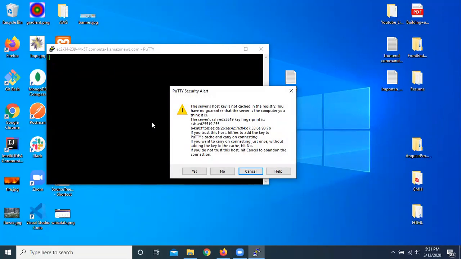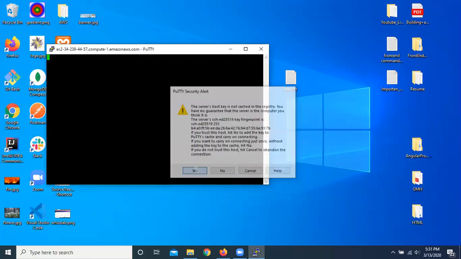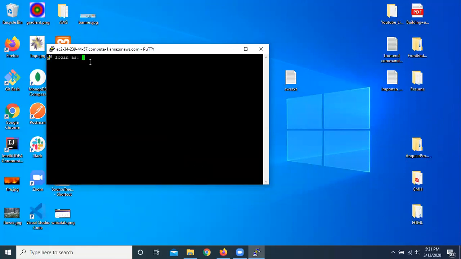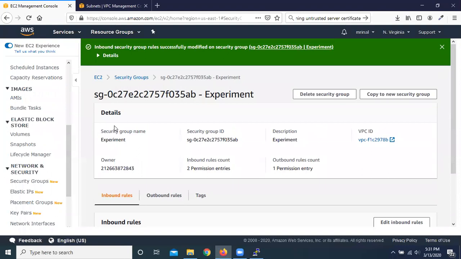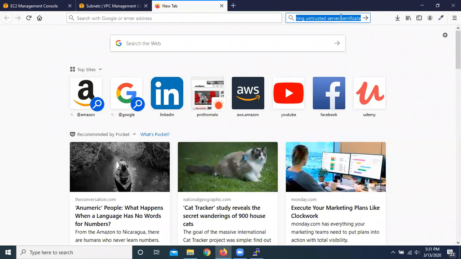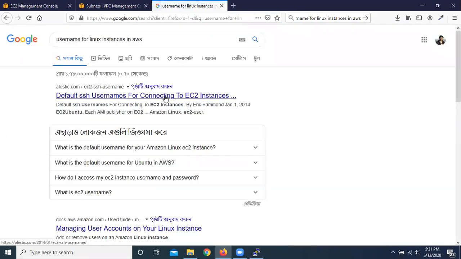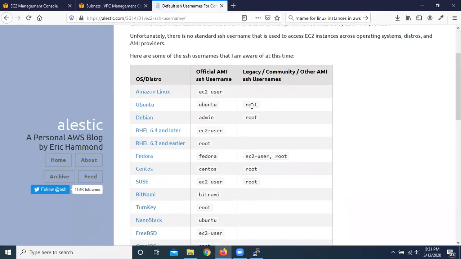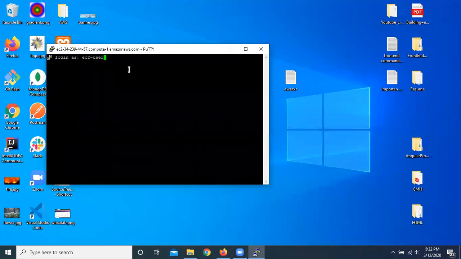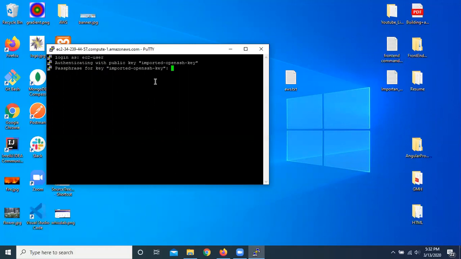Now we should be able to do it. Yeah, it shows a security alert. Don't worry about it. Just hit yes. And now it says login as. So in login as, we definitely need to use a username. What is the default username for Amazon Linux instances? The default username is ec2-user. So we can just use ec2-user here, and then hit enter.